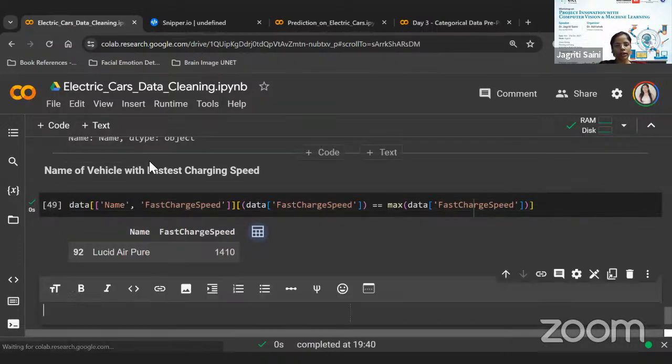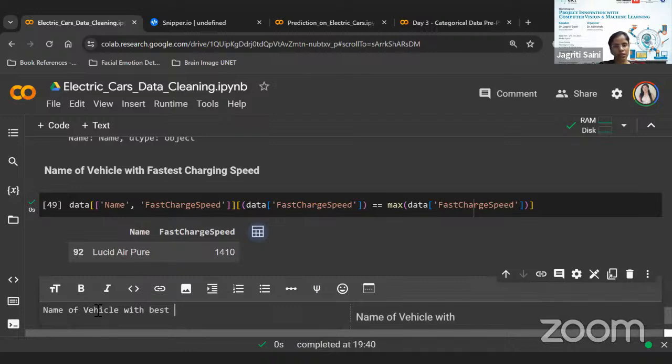And those who are done with this, they can do one more thing. Name of the vehicle with the best battery capacity. The final vehicle that you give should be the one with the highest battery capacity.